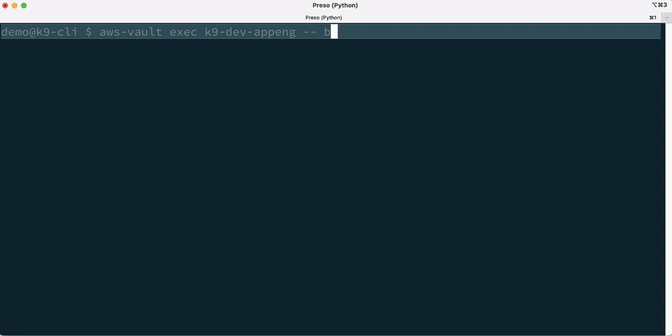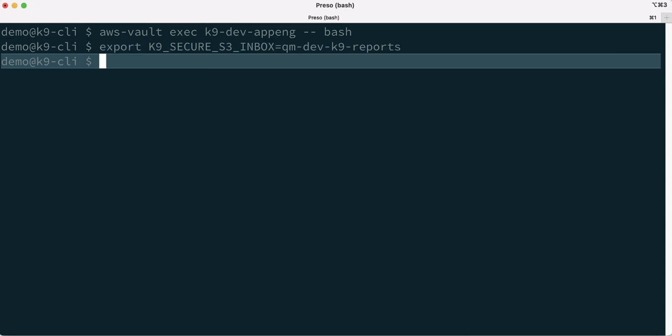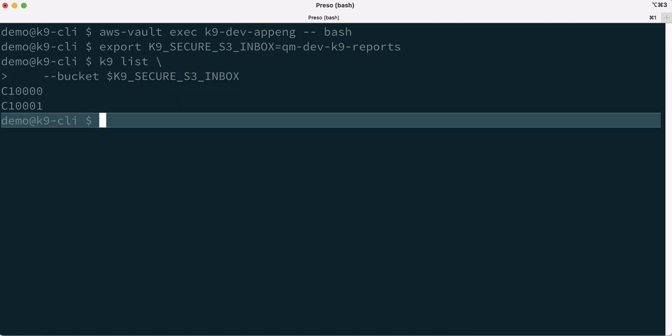Using AWS Vault. All right. Now we're going to follow the directions in the README. So first we're going to export the location of our secure inbox. Then we're going to list what customers are in that inbox.